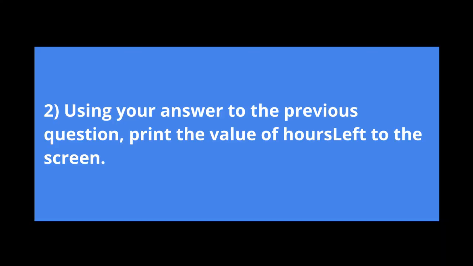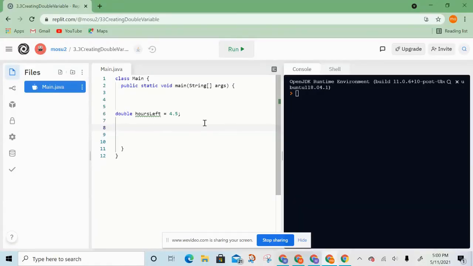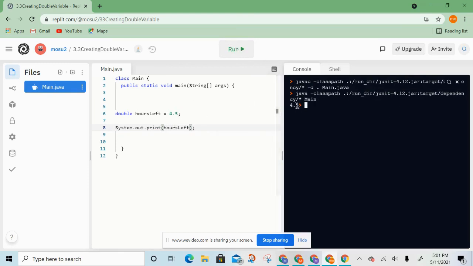Question 2, using your answer to the previous question, print the value of hours left to the screen. So we're using the code from our previous question. Pause the video and then fill this out in REPL. So if we want to print the value of hours left to the screen, we're going to have to use a print statement. So you can either use System.out.print, or you can use System.out.println. Both will get you the same outcome. Now, if we want to print out the value of hours left, we're just going to type in the name of this variable directly into our print statement. Once we do this and then run our code, whatever hours left is equal to should be printed to the screen. So in this case, it's 4.5.